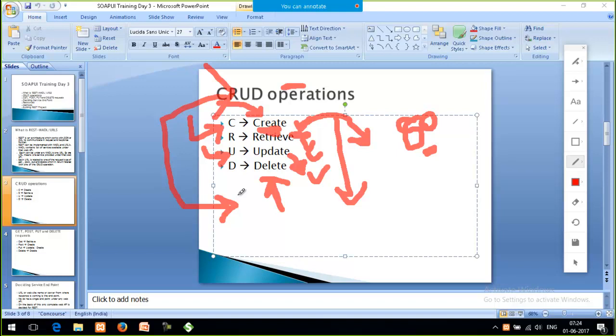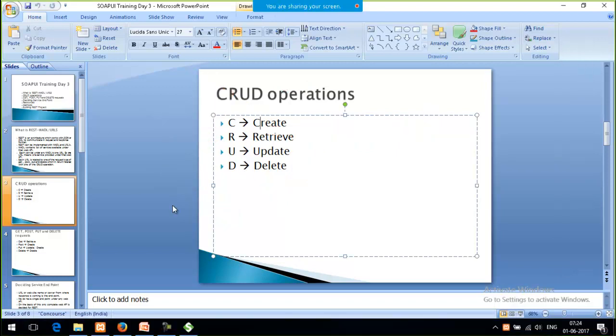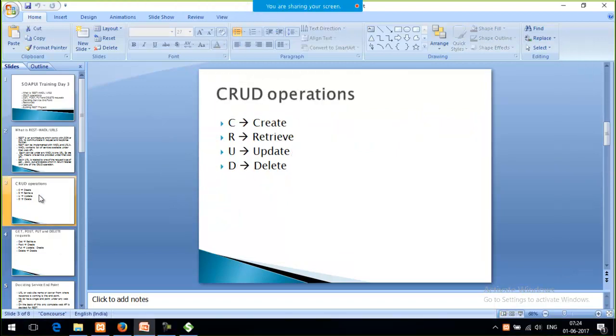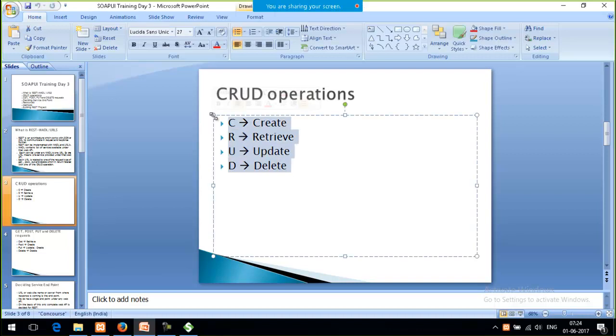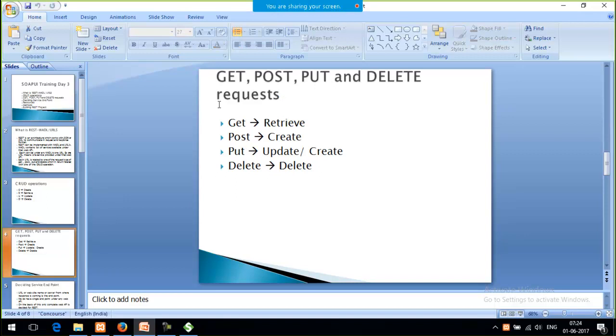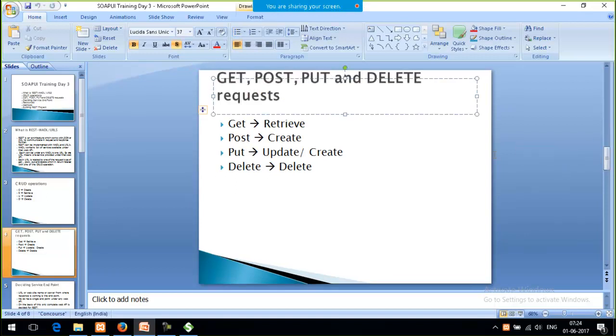Fine. So the next type, this is something which I can just tell you about, but I can't show you. But this is what I can relate to the URLs which we generally fire: get, post, put and delete requests. So let's start. Get, post, put and delete, very important, get and post.